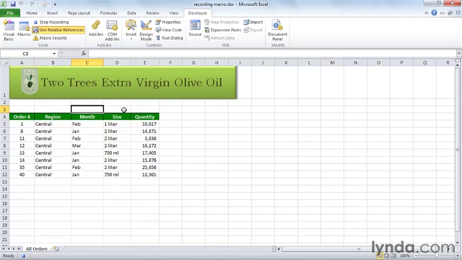Now, real important, when you are done creating the macro, you need to click that Stop Recording button, because if you don't, everything you do, including opening and closing files and switching tabs and all that, will be recorded. And eventually, the recording session will abort, Excel may crash, you won't be very happy. So you just really need to remember to stop recording.